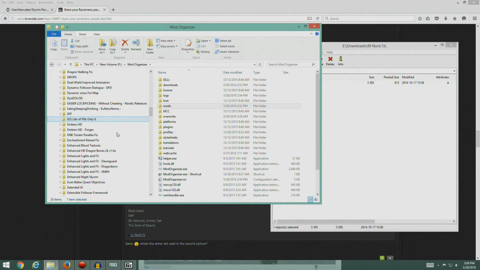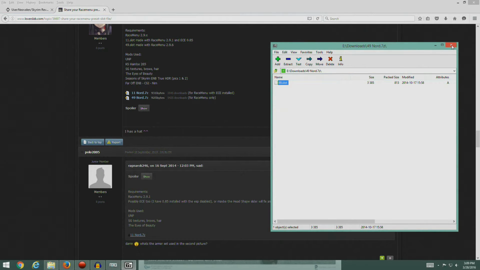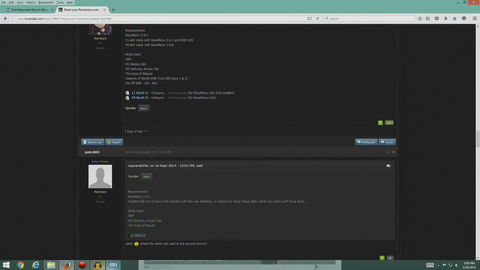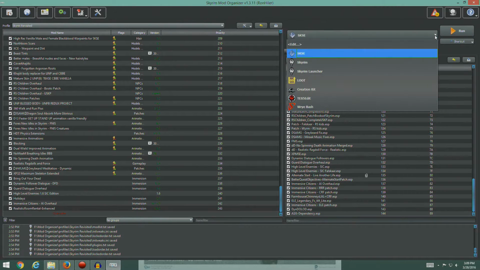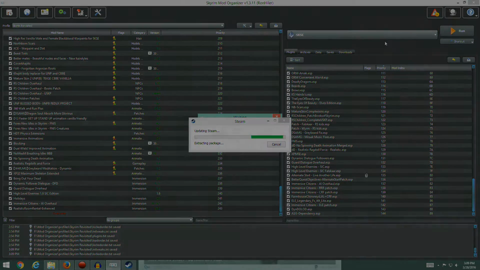You can just create it manually if you need to, and then put those slots in there, and then close that down. Now let's go back into Mod Organizer, and I'm going to run SKSE so that you guys can see this.